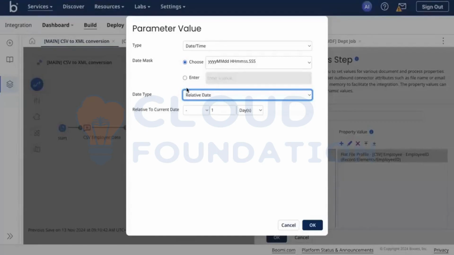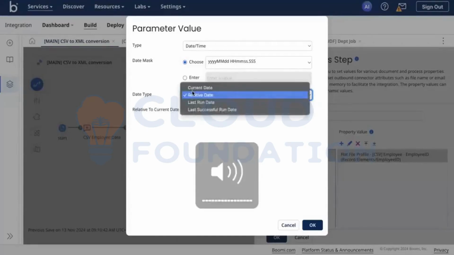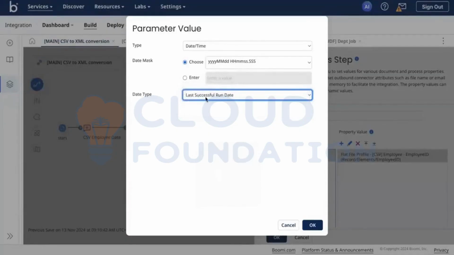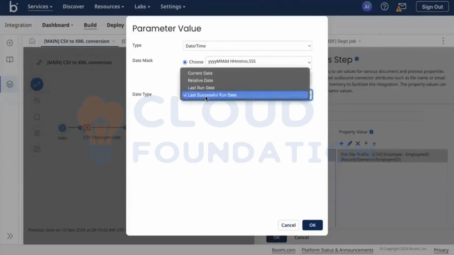I have a question. It was related to last successful run date. I mean, if we have this option of last successful run date, we will probably use this most of the time instead of last run date. Yes, majority of the time.